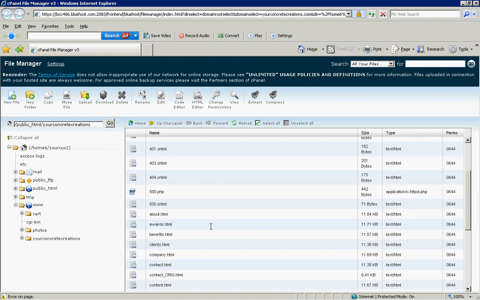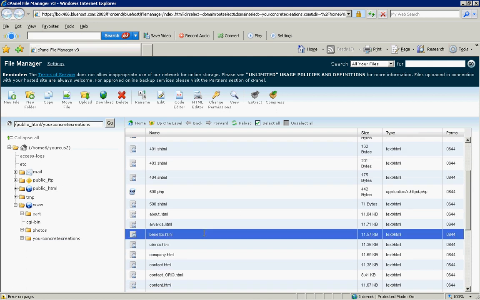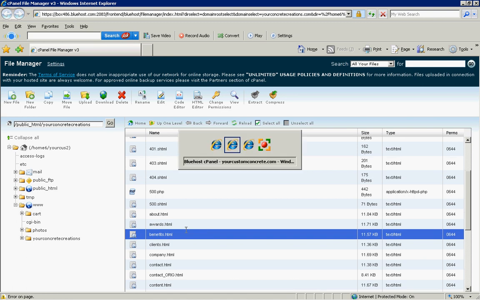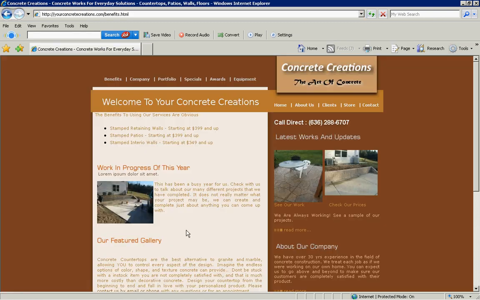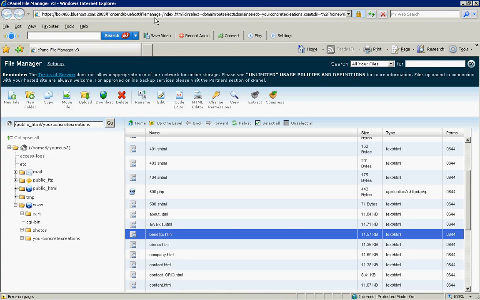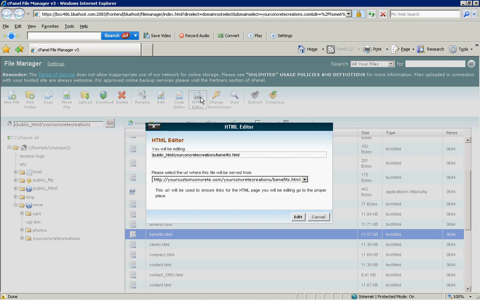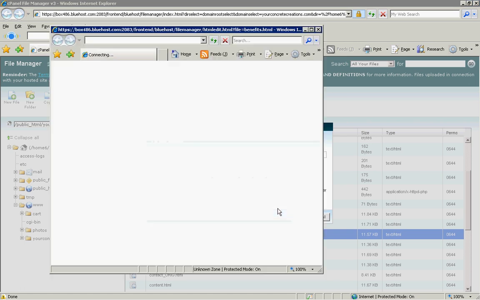We want to highlight the benefits file. It's the benefits.html. I'm going to Alt-Tab back over to my page and see there it is. It is the benefits file. So let's Alt-Tab back. There it is, and we're going to go ahead and click on HTML editor. So there it is. It gives us a little information here. Let's go ahead and edit this file.